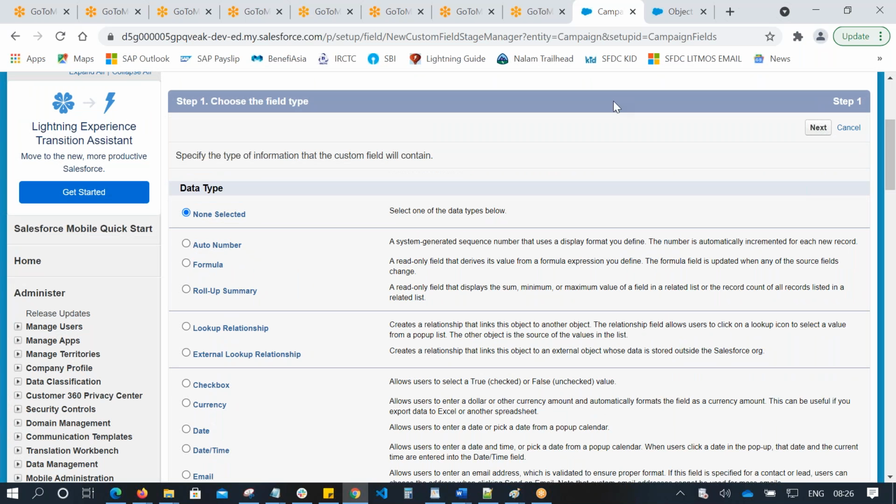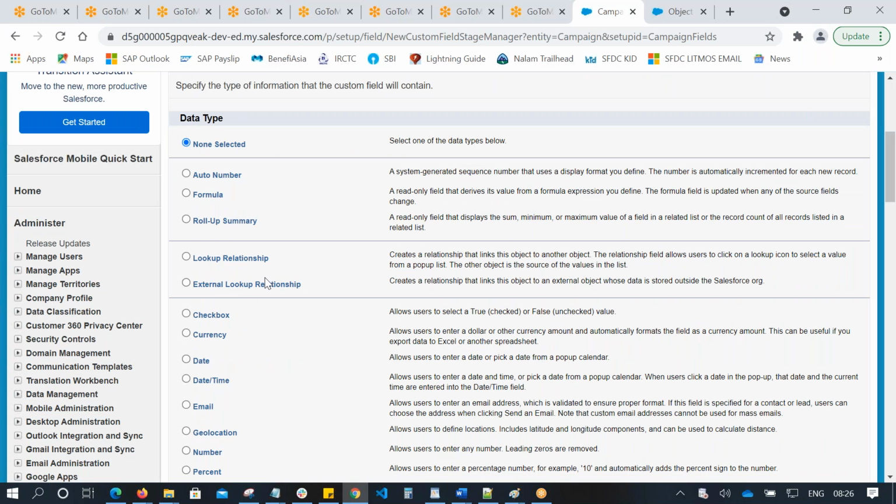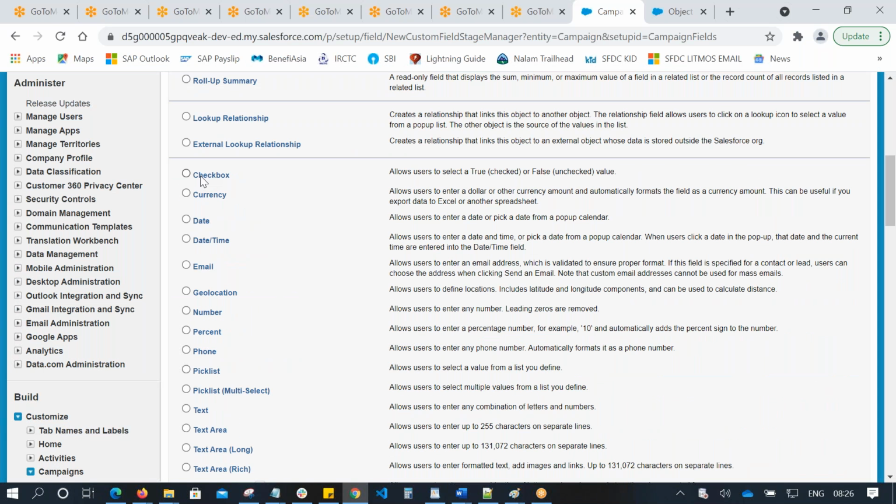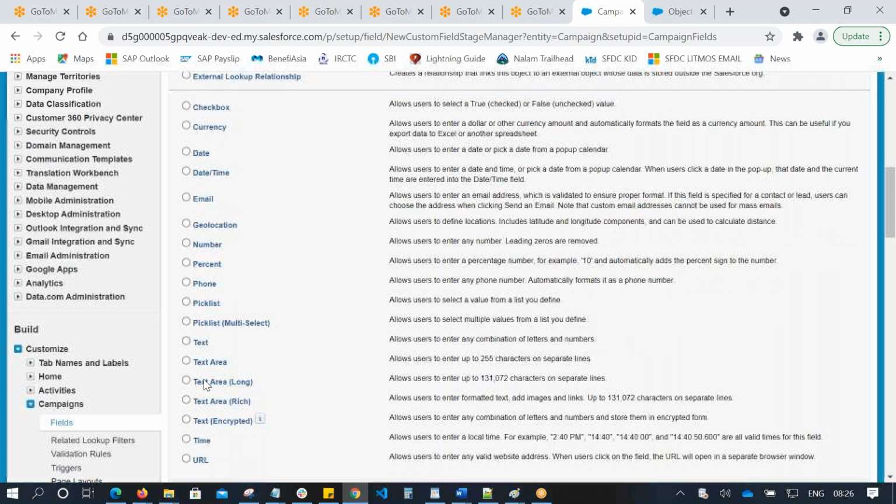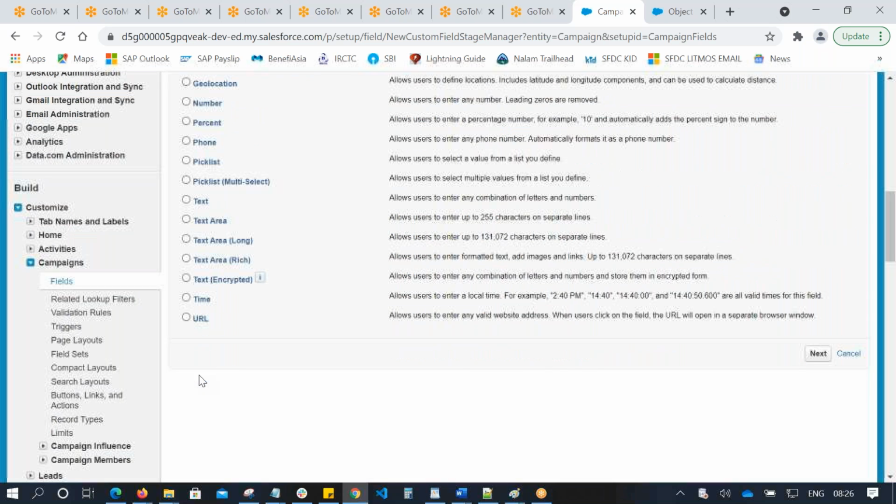So don't touch these fields: auto number, formulas. I'm going to cover a separate session on auto number, formulas, roll up summary field, lookup and external lookup, as part of the relationships concept. But you can try any of these fields: checkbox, currency, date time, email, geolocation. You can select any type of field.